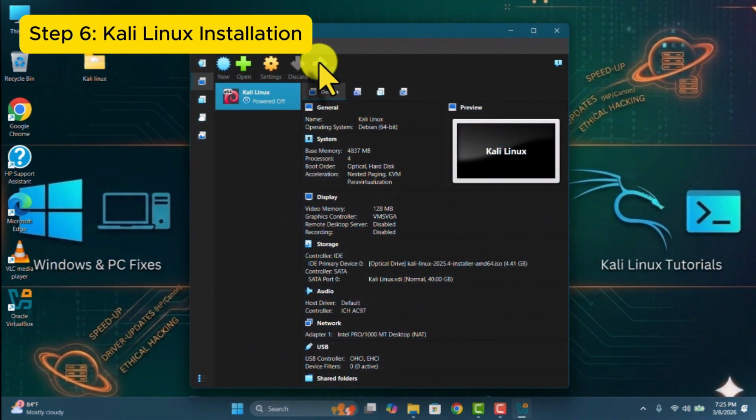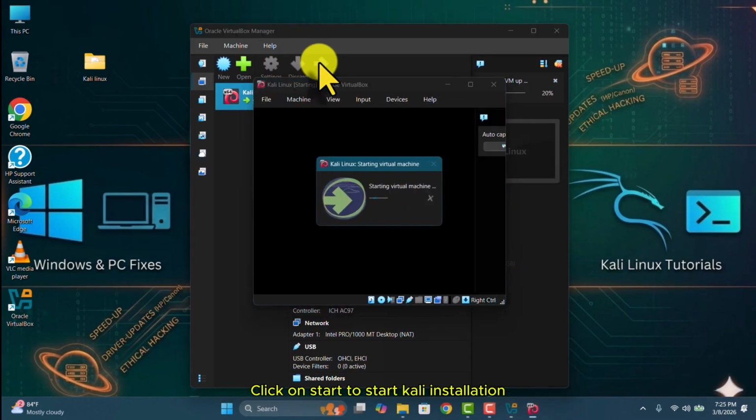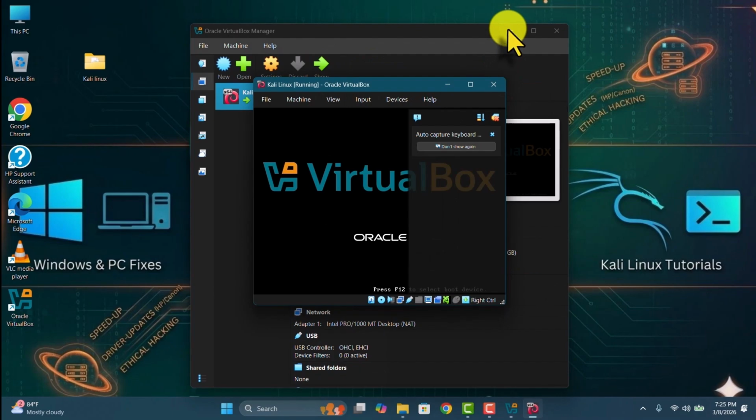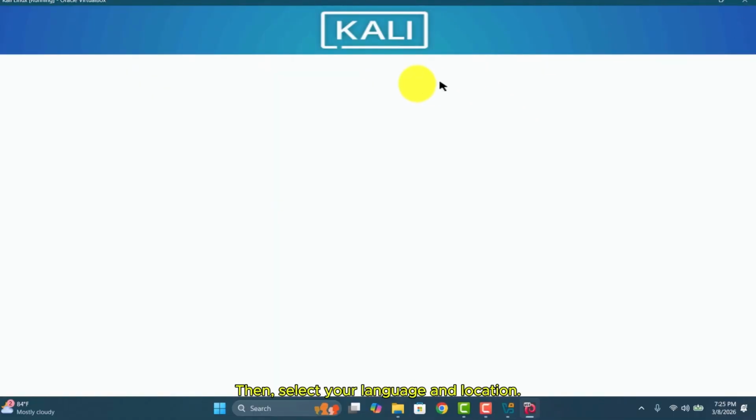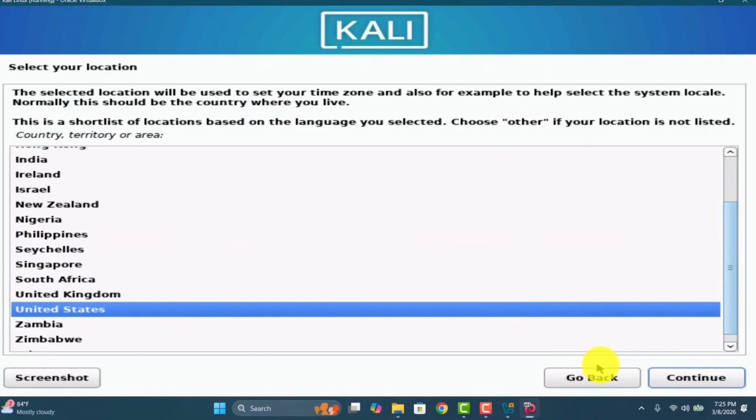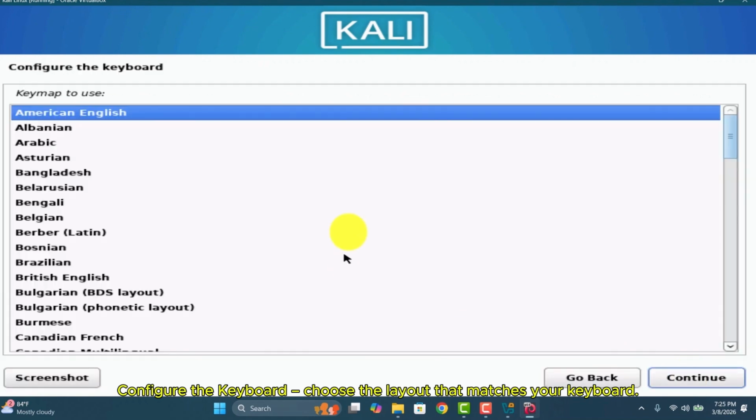Step 6. Kali Linux installation. Click on Start to start Kali installation. When Kali is loading, select Graphical Installation. Then, select your language and location. Configure the keyboard and choose the layout that matches your keyboard.